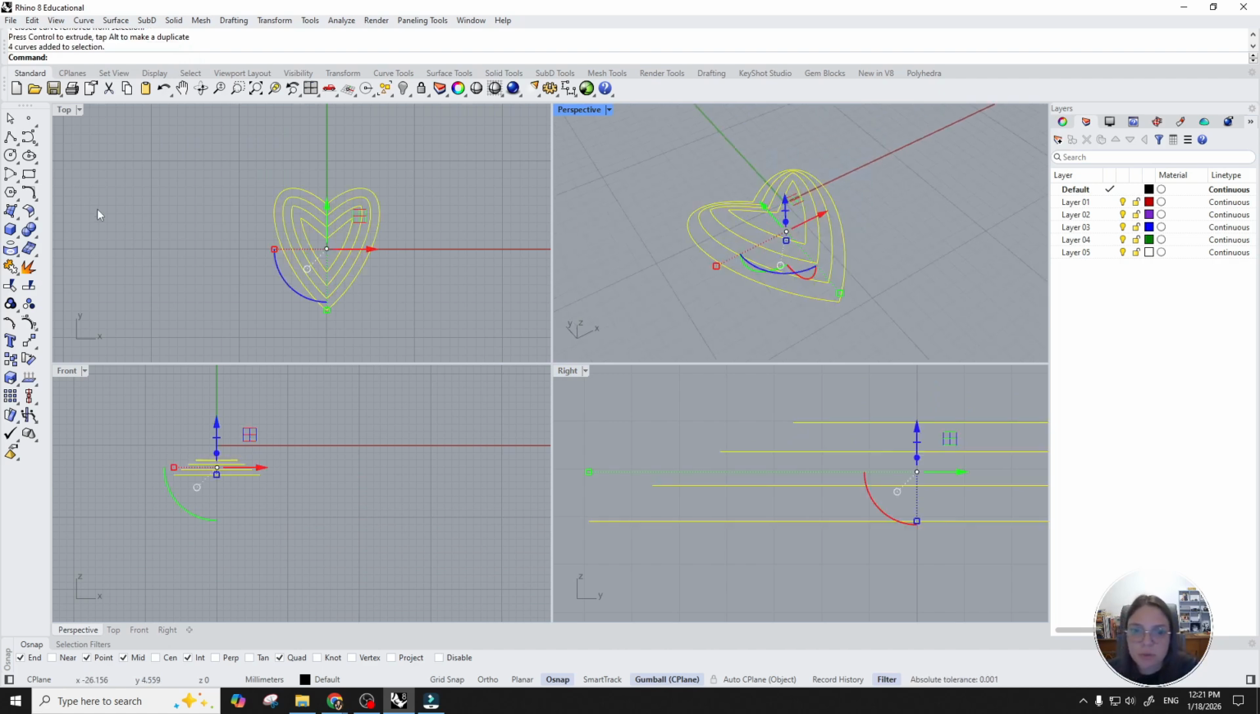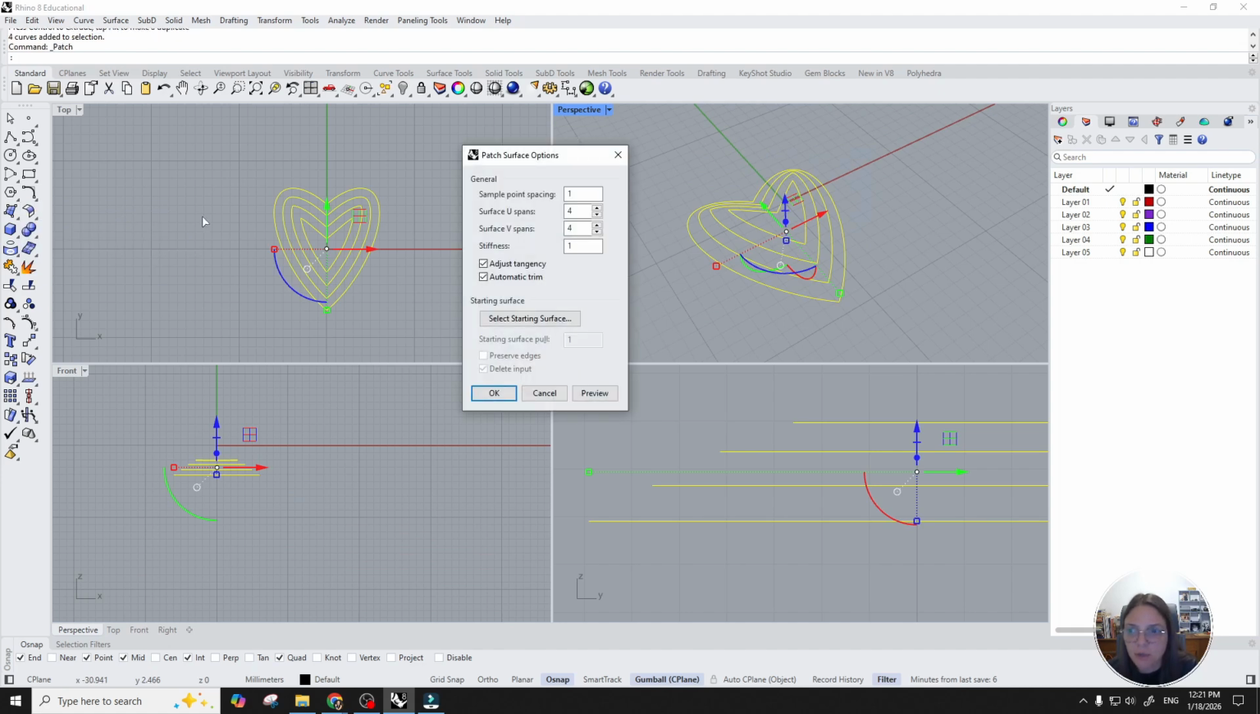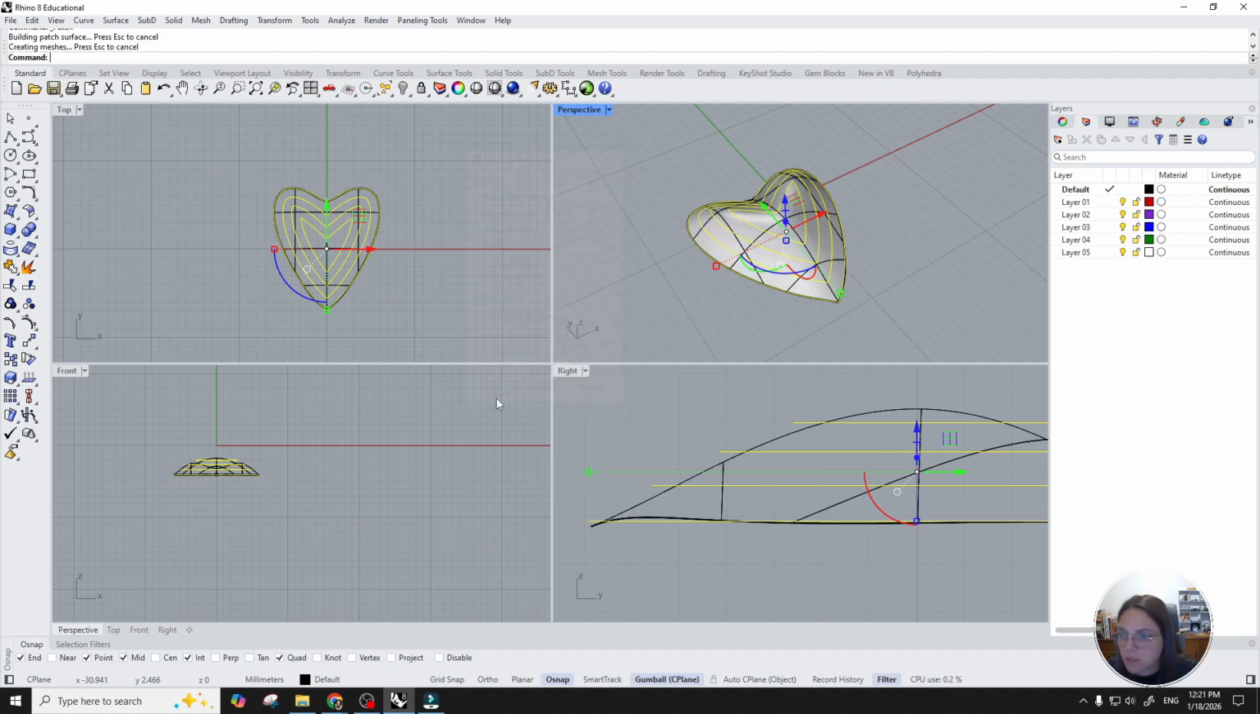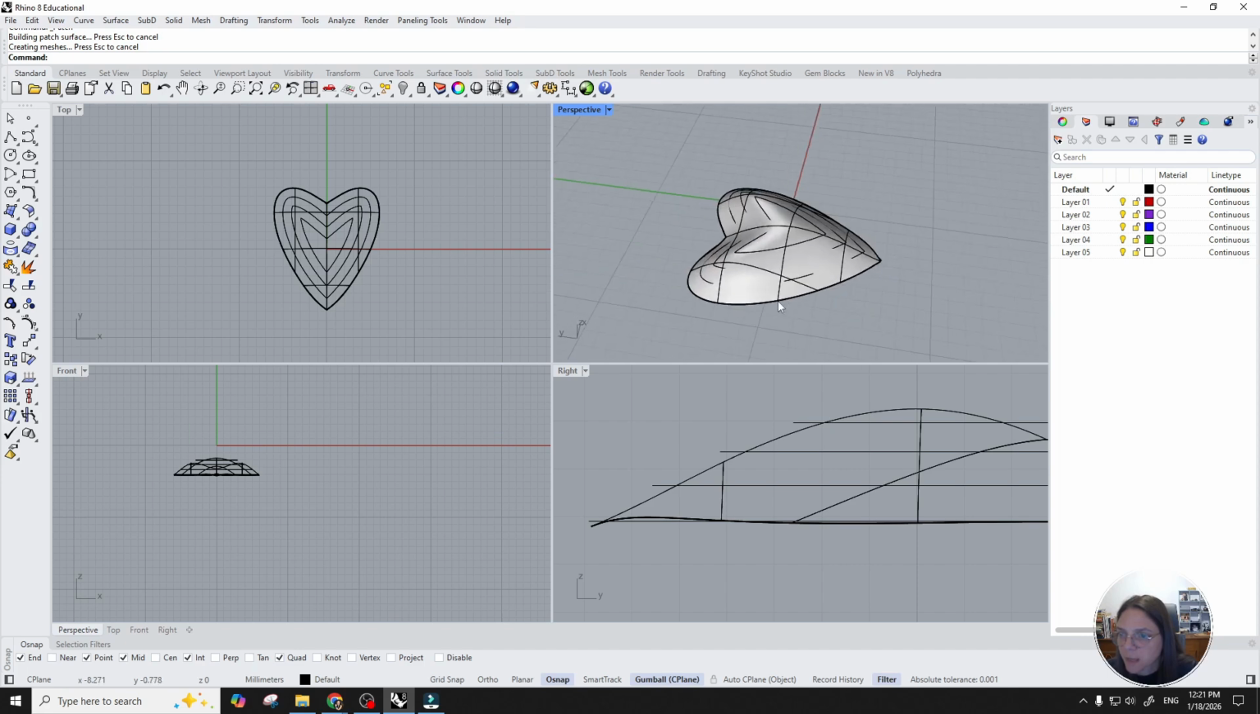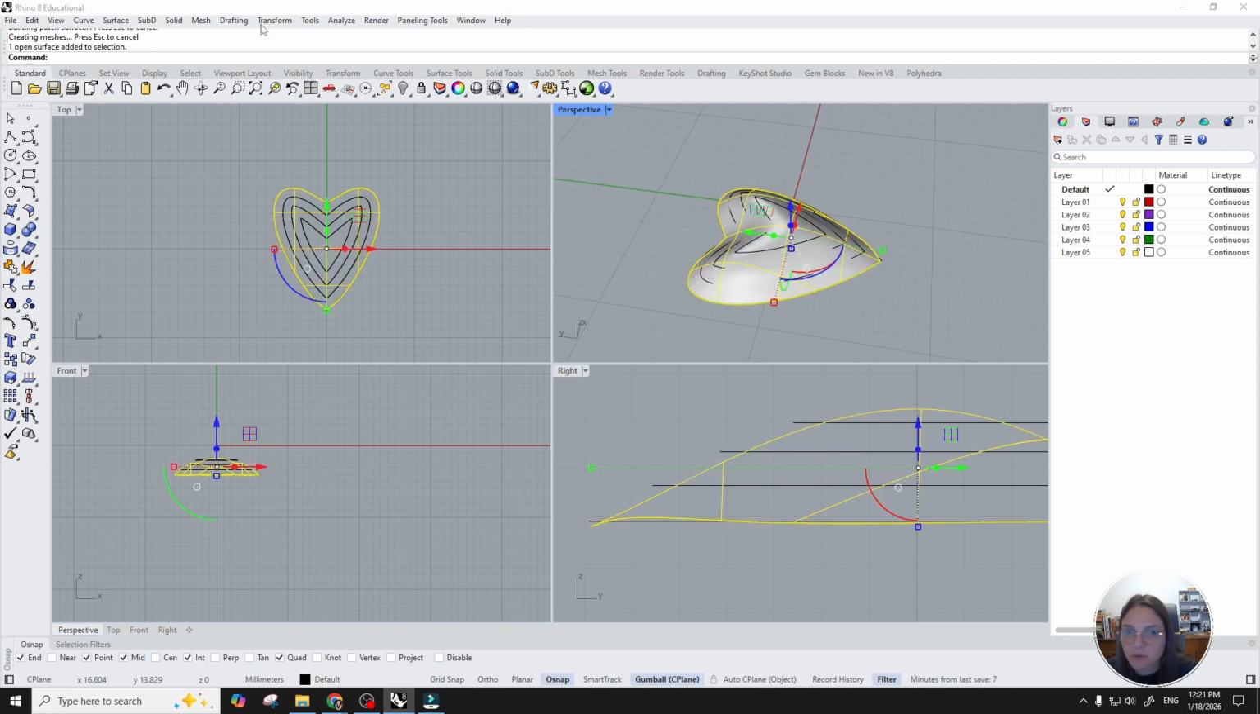And now if I choose all of them, for example, and then hit the patch command, I didn't change anything in the fields here for the pop-up. I'll just hit OK. And that's my new heart. Surface, open surface. You cannot print it. Very important.